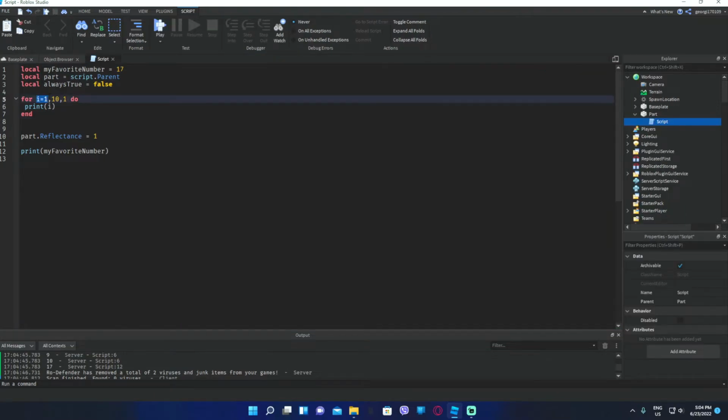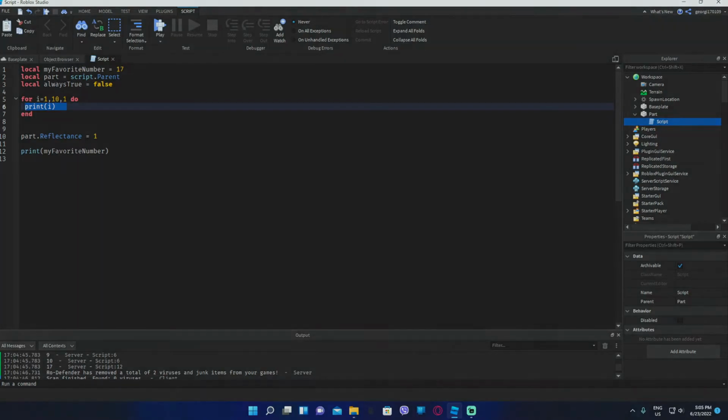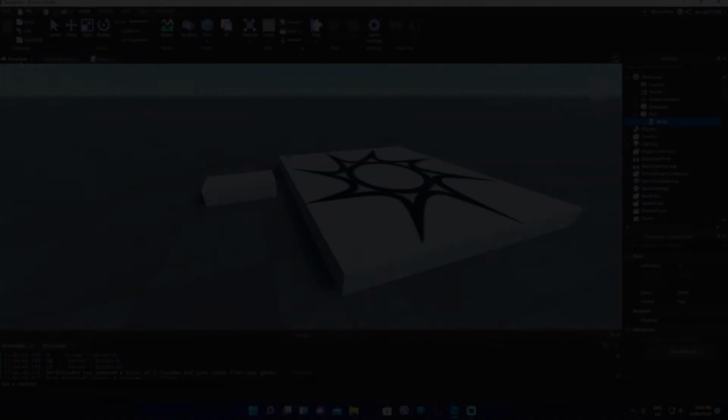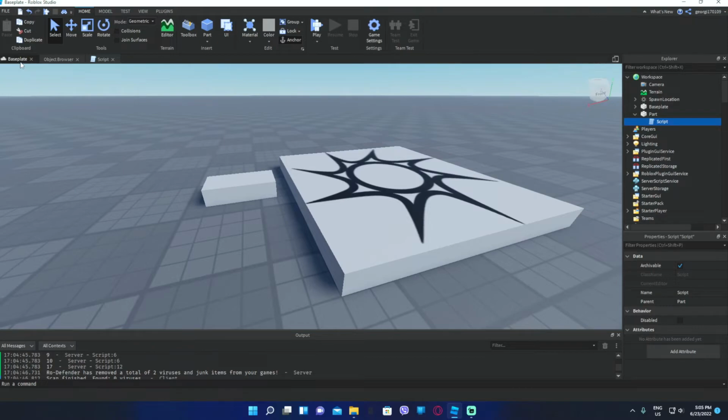So what it does, the first value is the start value, 10 is the end value, and this is by how much we increment, aka how much to add on every loop. And then in our loop, it just basically prints the numbers. For loops are extremely useful. You can get a list full of players using a for loop. You can make multiple new parts using a for loop. In game development, you see it quite often.